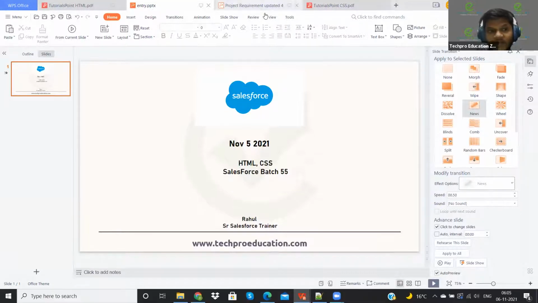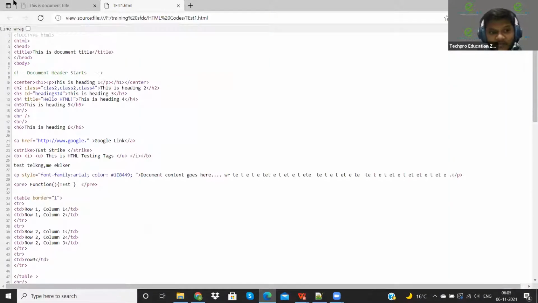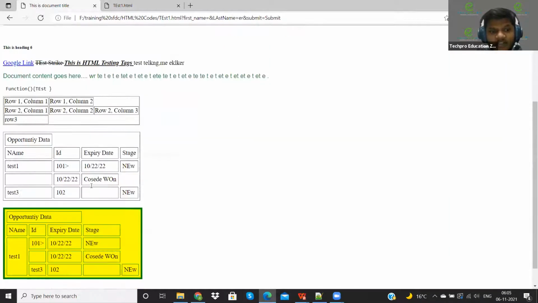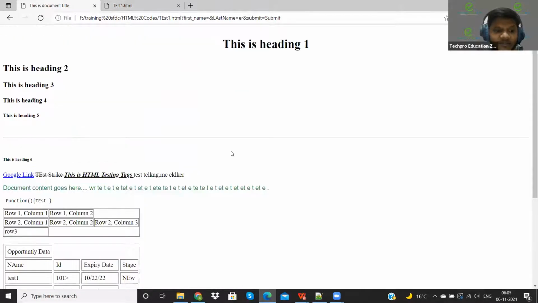So I am sharing my screen now. Let's start with CSS. What is CSS? Yesterday, if you remember, we designed this page. We have done so many things. We created some tables, some text, some links, everything.